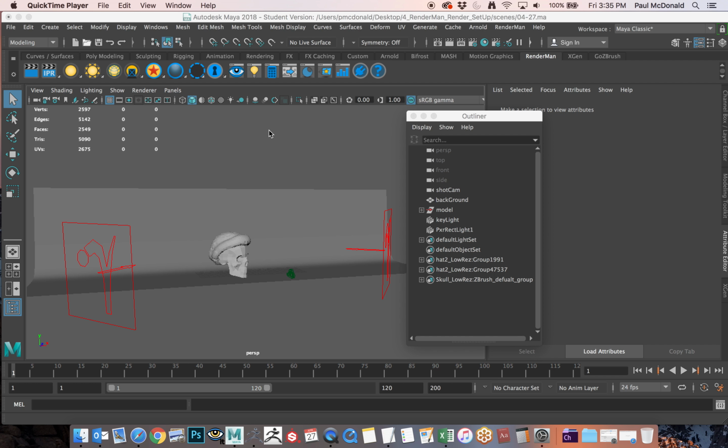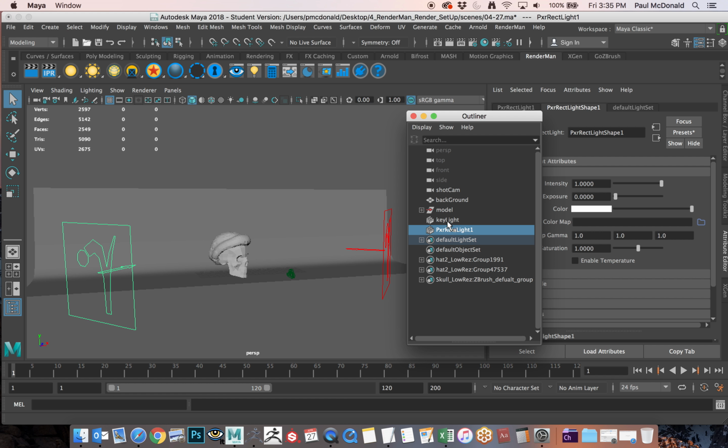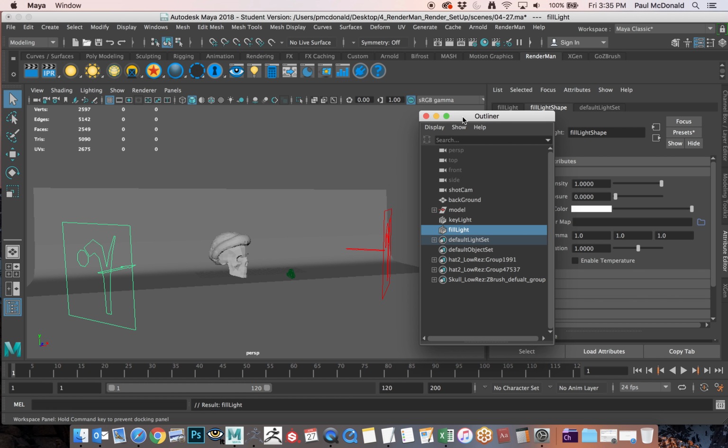Alright, in the last video we created a backdrop, brought in our geometry, added a couple of lights and a camera. I meant to go ahead and change the name of this one light right here. That was our key light. This is going to be our fill light. Okay. And let's go ahead and bring in one more light.